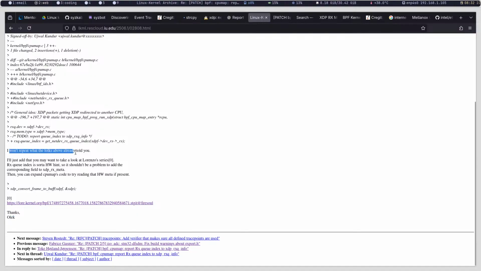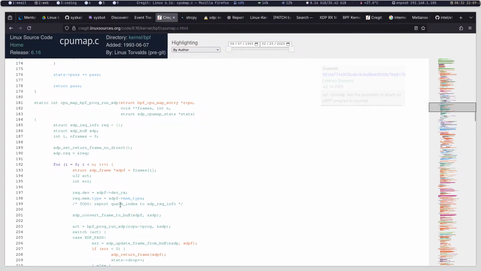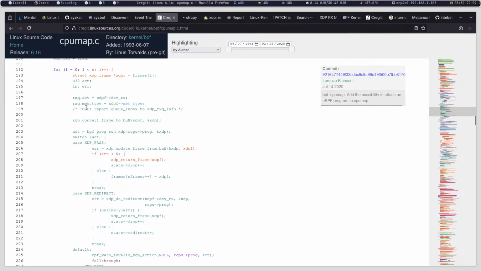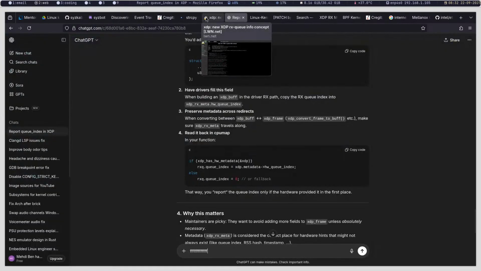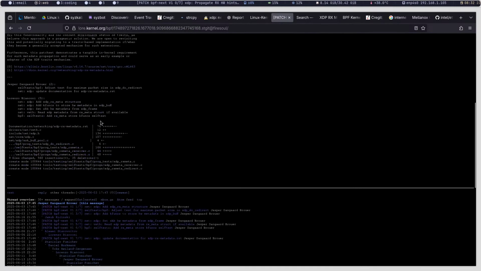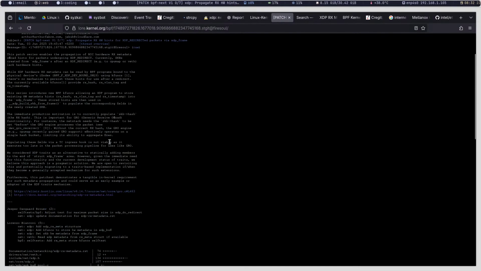So this is the one which is constructive. The man said, I won't repeat what the folks above already told you. I'll just add that you may want to look at Lorenzo's series. I think the Lorenzo he is referring to is the one who has his code in that function and who wrote the to-do. And where is it? Here. It says it's a hardware hint, so it shouldn't be a problem to add the corresponding field to the metadata, and then expand the CPU code to try reading that hardware metadata. And this is the series that he is referring to.